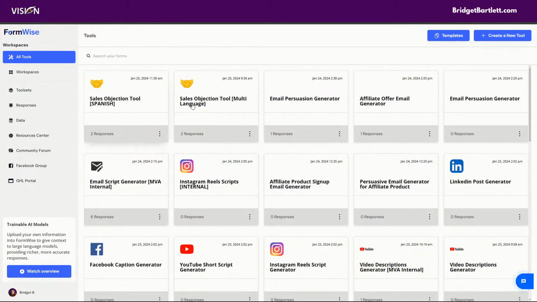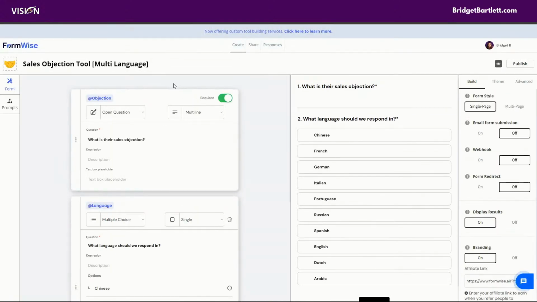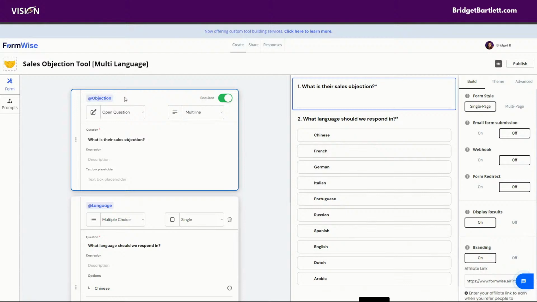So you'll see that I have two options here. The first one I'm going to show you is that multi-language tool. So I'm going to click in here, and then I'm going to show you the back end of what that looks like. Again, I'm just using the template that they provide, except I just removed the stuff that asks for the name. So we have our objection here.